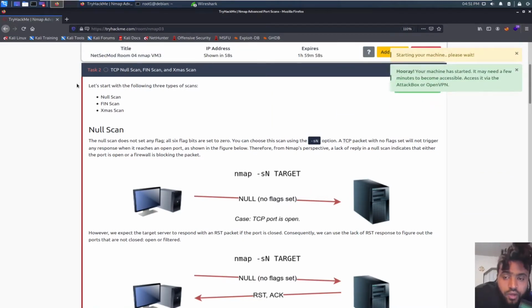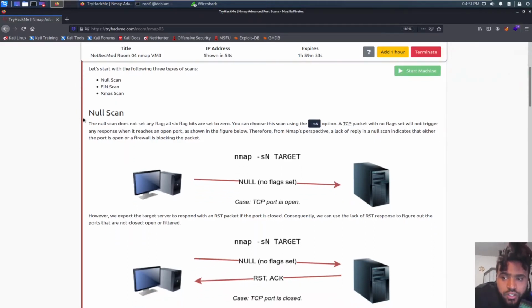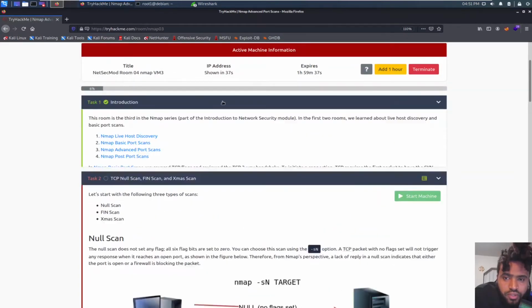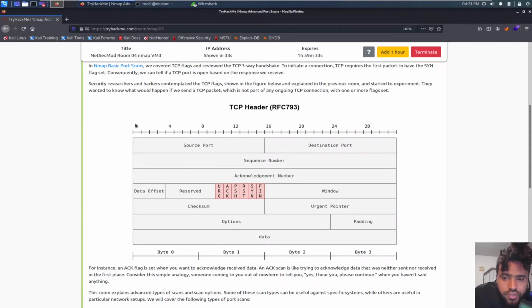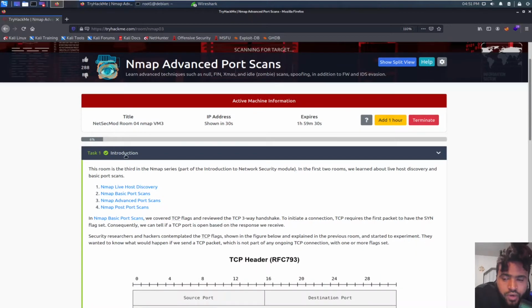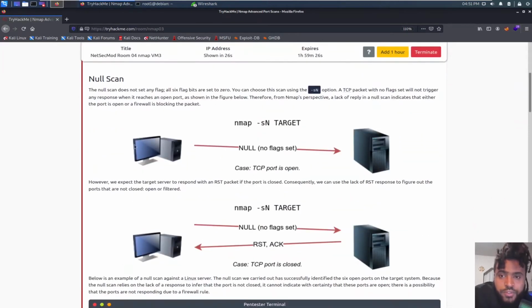So let's start with the following three types of scans: the null scan, FIN scan, and Xmas scan. The null scan does not set any flag. All six flag bits are set to 0. You guys see this right here? And the six flags we're talking about are this right here: urgent, acknowledgement, push, reset, SYN, and FIN. They are all set to 0. I'm pretty sure that's the flags they are talking about.